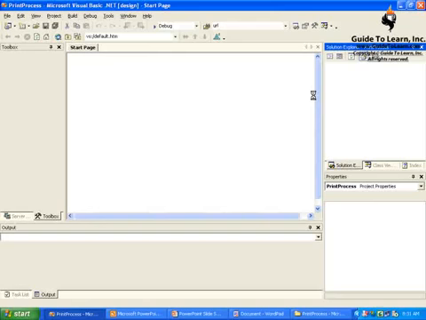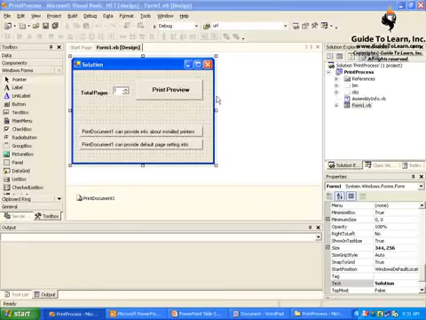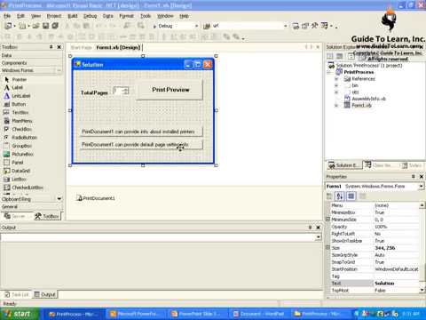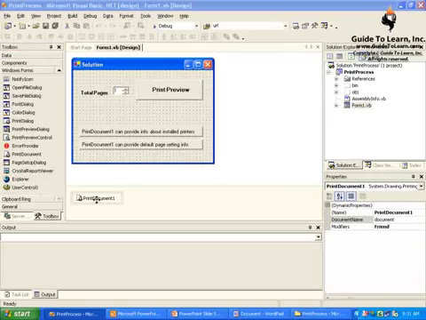We have a form, obviously, and as part of the form, we're going to enable the print capabilities. So, as you see here, I ask how many pages you want to print, and then we have buttons that say print document 1 can provide info about installed printers, and print document 1 can provide default page setting info. Pay attention here. We do have a specific control called print document.